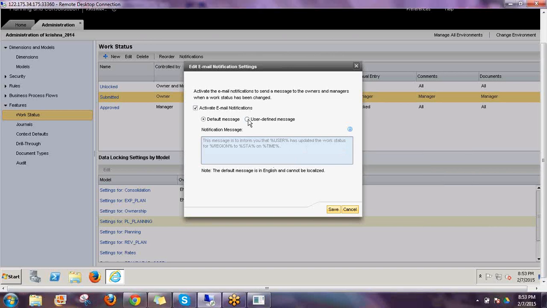And if you want a specific message, you can define user defined messages also, that this process has been submitted and you can start working, all those things. Whatever you want to write, you can write it as a notification message apart from the message which is provided by SAP. And save.